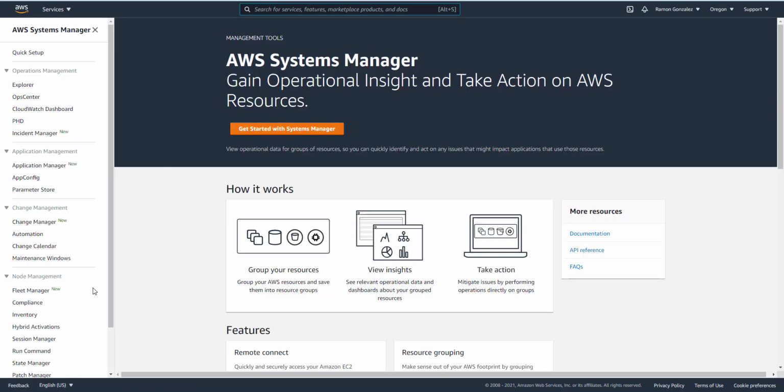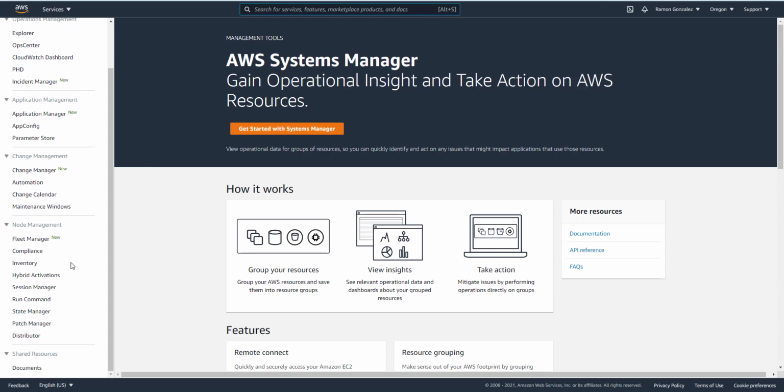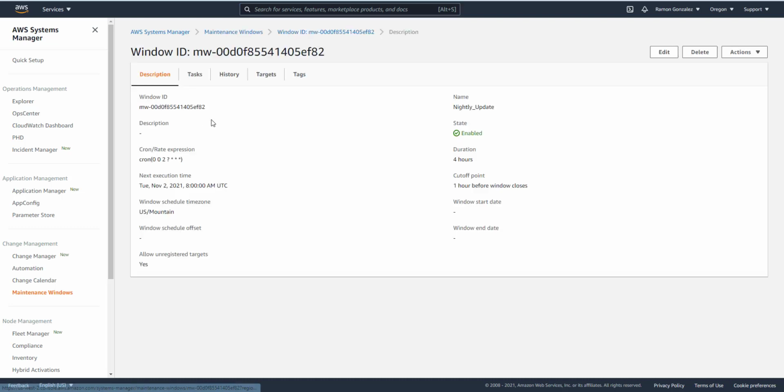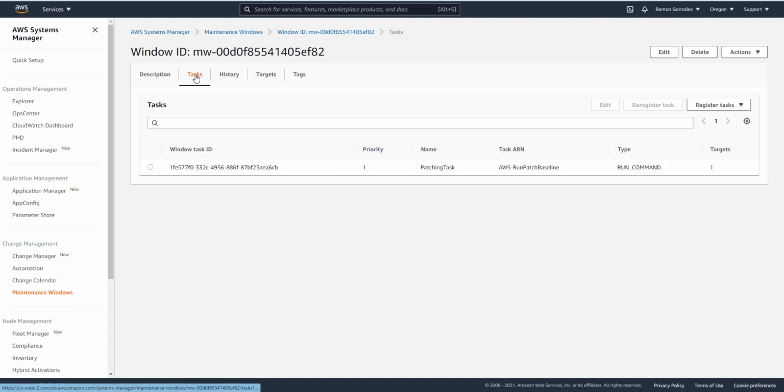And where that patch group comes in handy is if we move up here to our maintenance window. You'll see I have two maintenance windows, the daily prod update and the nightly update. The nightly update just captures those anytime hosts. And the way it does this is kind of weird. You create the maintenance window, but then you have to define your tasks and your targets on those targets.